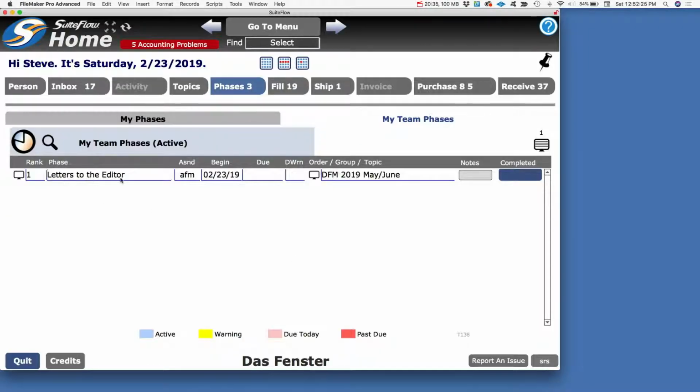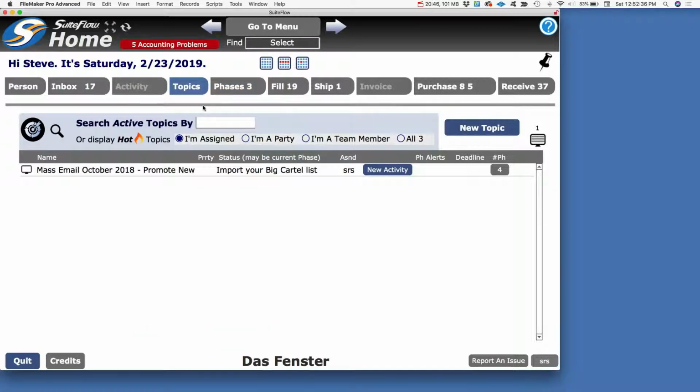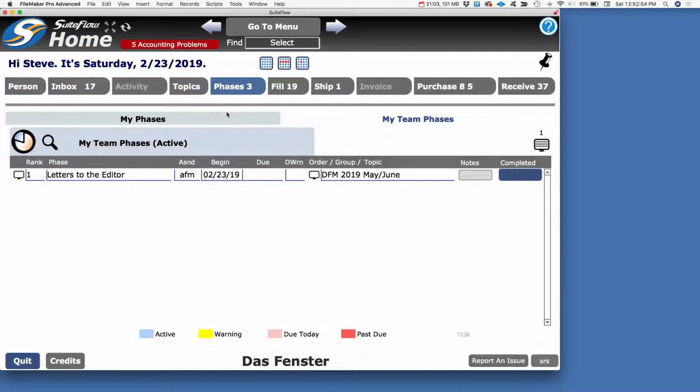Now look, letters to the editor became active. Because look, I'm looking at only active phases here. Right. And so the beautiful thing about this is that when you're working with multiple people, you don't have to run from desk to desk and say, okay, I did this, so now could you maybe do what you need to do? Even a beginner SuiteFlow user can look at their phases to know what it is they need to be doing. Very good.